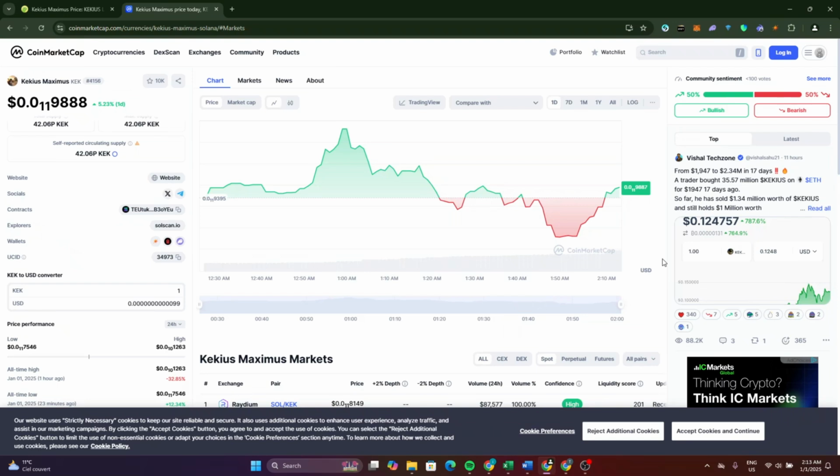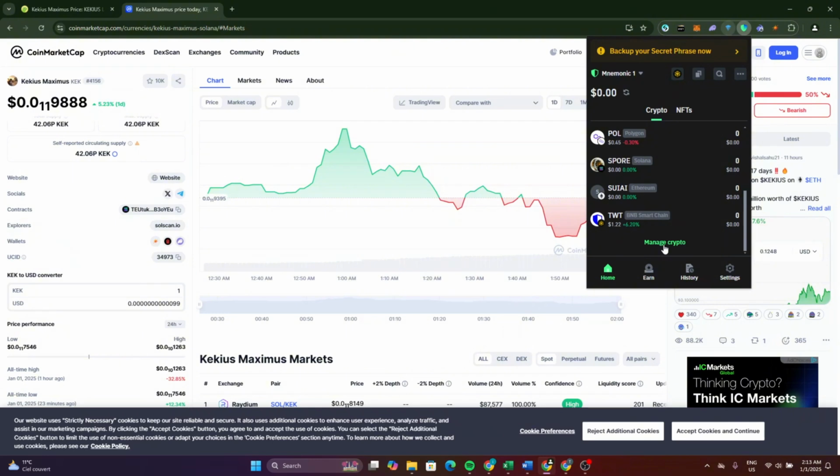Now before that, make sure to open this token on CoinMarketCap. Now go to contracts and copy this token address under the Solana network, and go to your Trust Wallet and open it. Now we need to add this token first to be able to buy it.